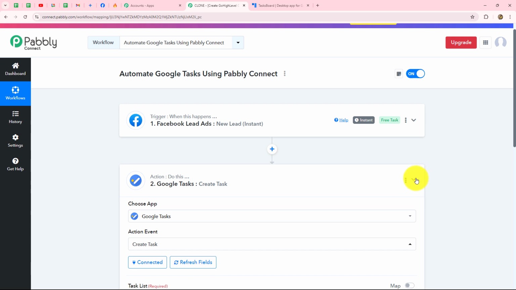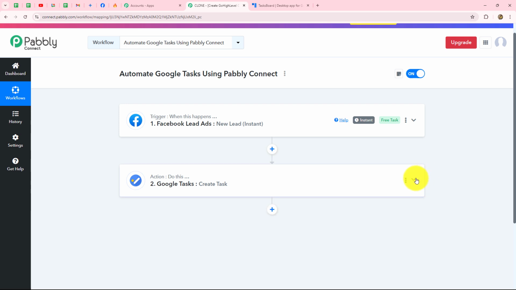In a similar manner, you have to set up the connection between Google Task and Pabbly Connect as action. I hope all the steps are clear to you, how you have to build the connection between your Google Task account and Pabbly Connect to automate your repetitive tasks involved in managing your projects, your teams, and your tasks. I hope this video is helpful for you and it is clear to you.